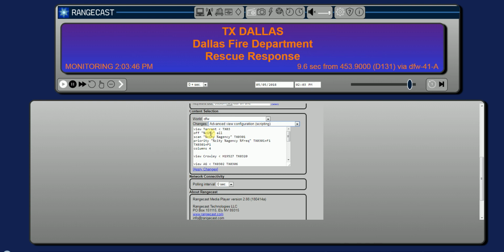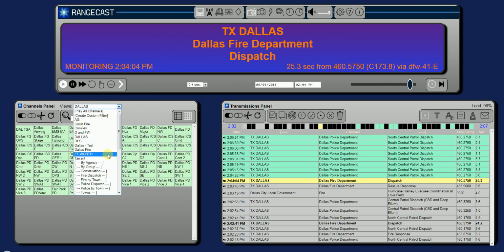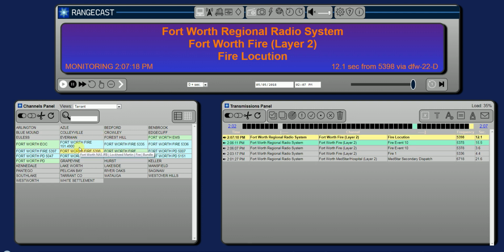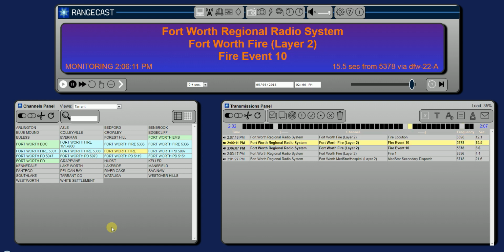If I go to, for instance, this Tarrant view, which has a whole bunch of different ways things are arranged, what I see on the screen is just the town names, or the town names and an agency type, or the town name, agency type and a frequency. All of that information is coming out of the metadata describing the channels. It's not coming out of the information that was typed into that Constellation page where you had to go through and name every single channel. That never shows up on this.